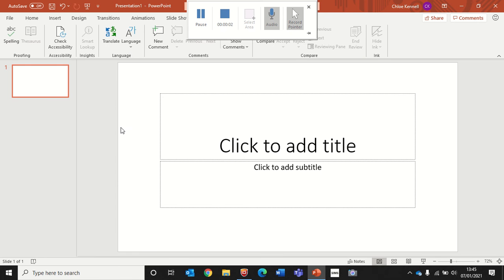Okay, so I'm going to show you how you can set up your PowerPoint presentation for your mood board, as well as how to search, copy and paste images from the internet to add to your mood board.